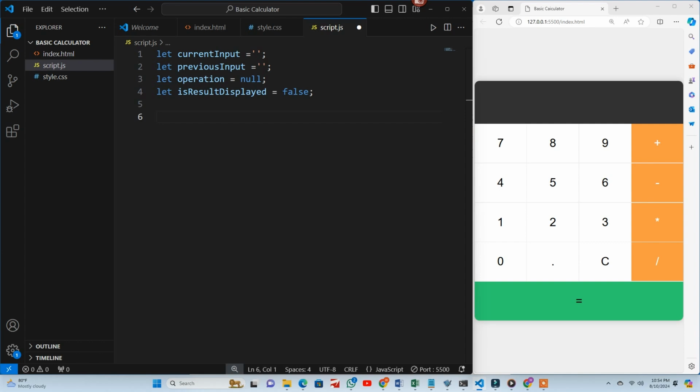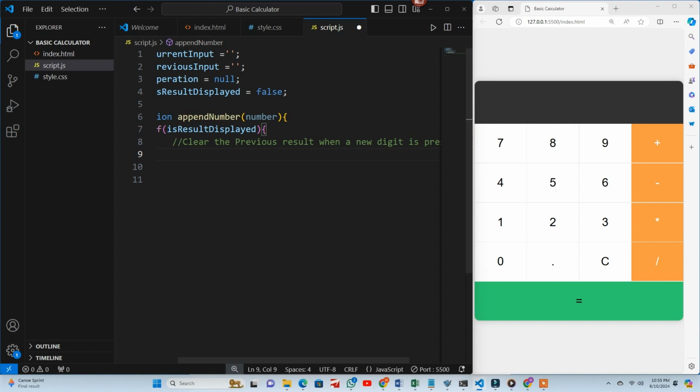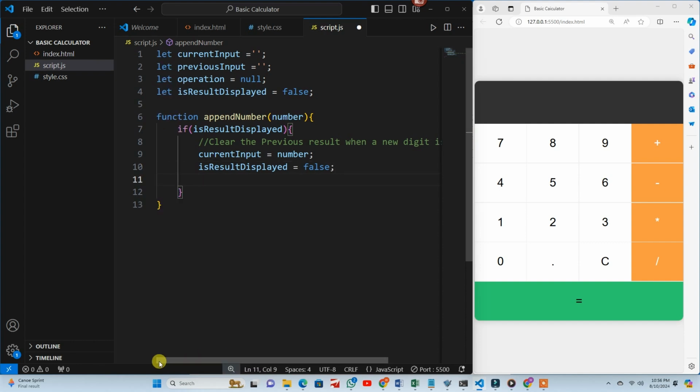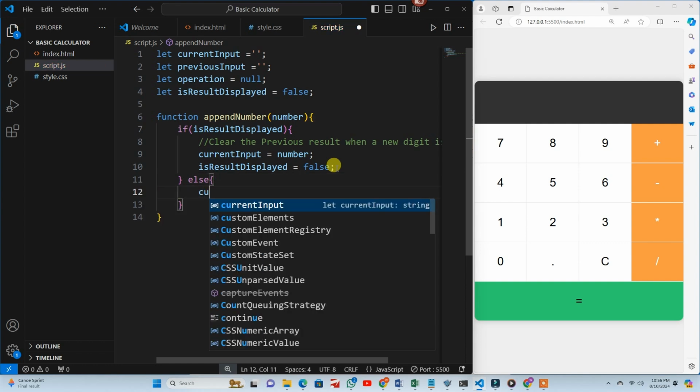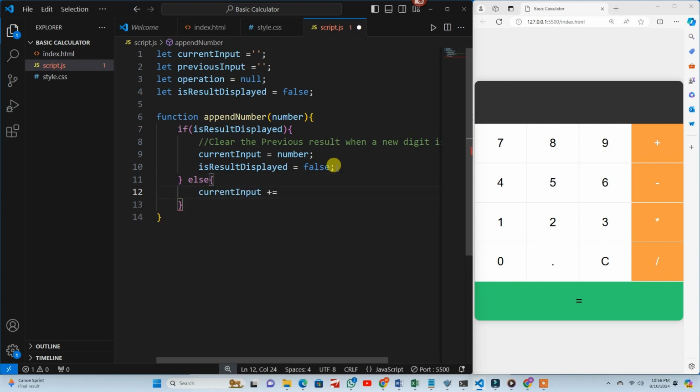Now start to write the first JavaScript function, appendNumber. The purpose of this function is to add a digit to the current input string. First check if the result of a previous calculation is displayed, that is, isResultDisplayed is true. Then this function clears the current input and starts fresh with the new digit. Set currentInput equal to number, and isResultDisplayed variable equal to false. If the result is not displayed, it simply appends the new digit to the existing current input.